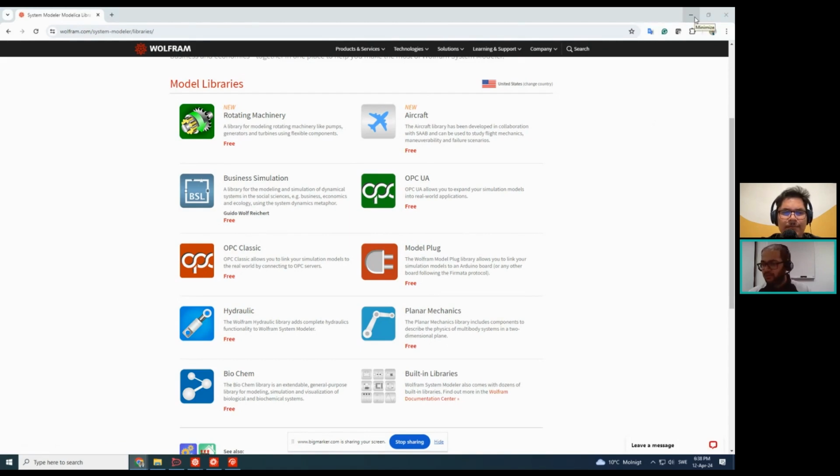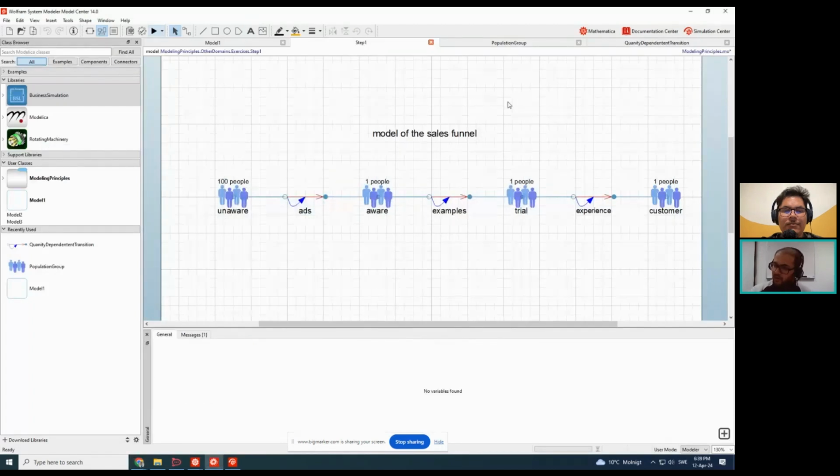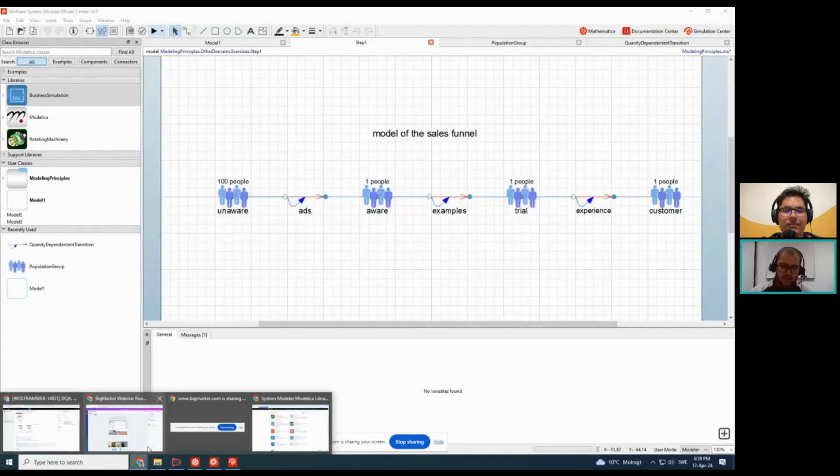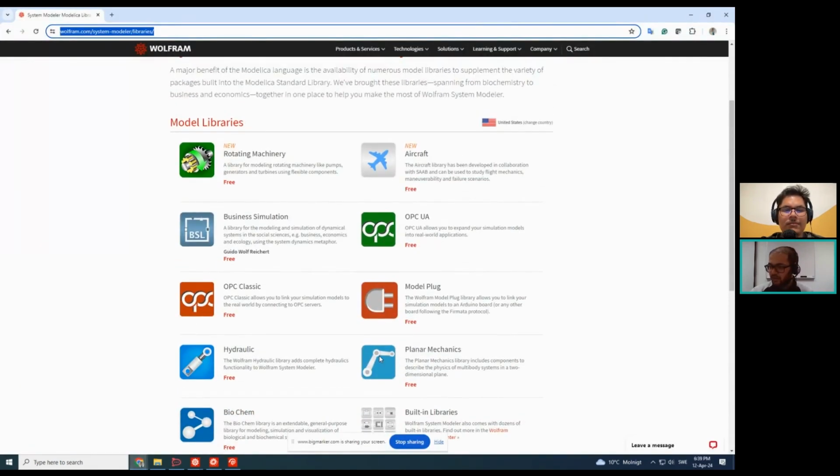There might be some libraries relevant to your domain, or we have some libraries that help you communicate with external systems, external applications, like the OPC and OPC Classic library. You can make use of that. Leo, there was a question: are people only limited to the libraries that we showed in this library page, or can they find other libraries as well?